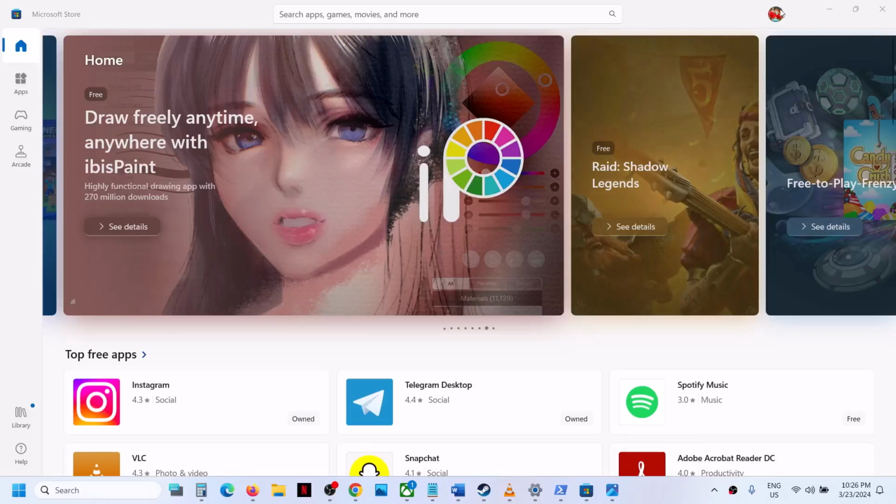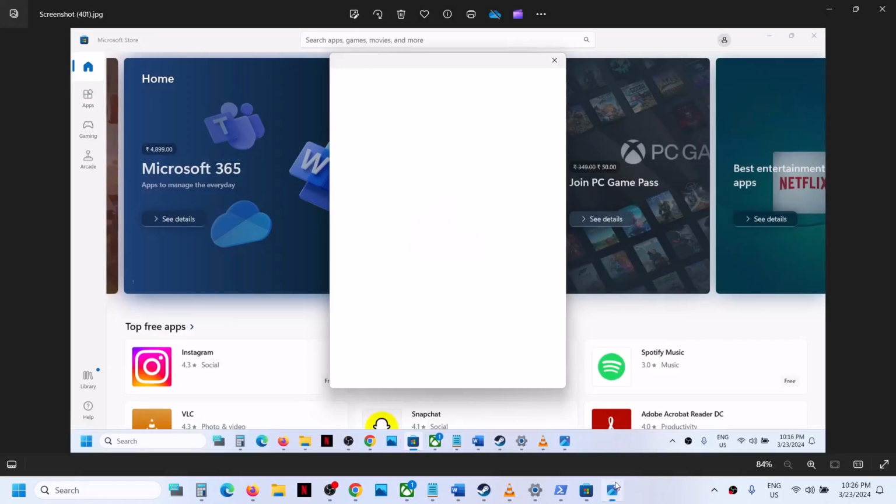So whenever you try to log into Microsoft Store, you see this white blank screen. So if this is what is happening, then please follow the steps shown in this video.